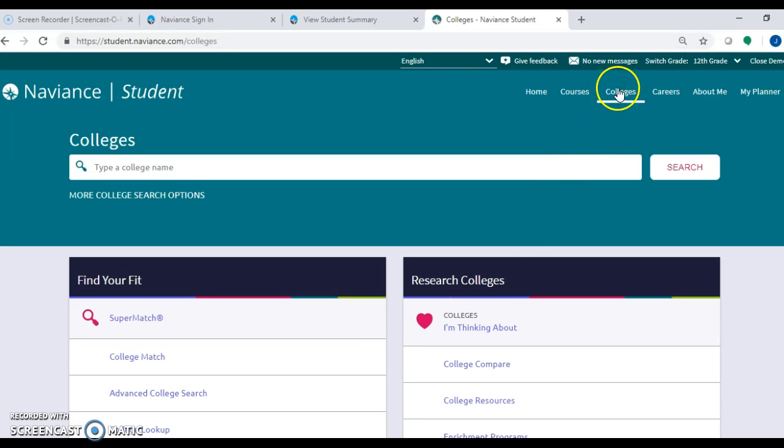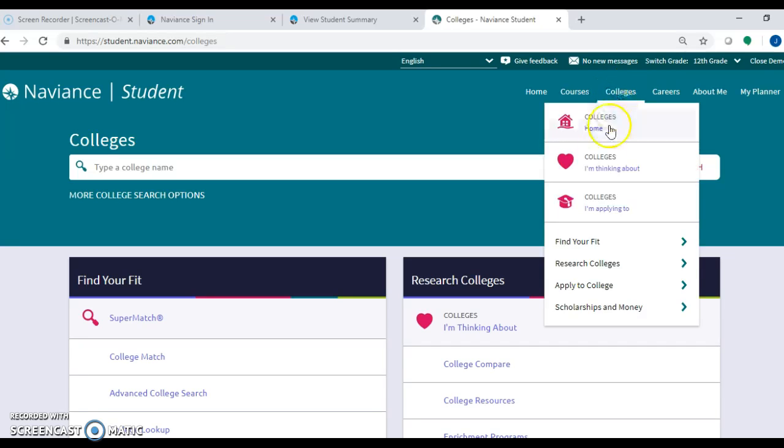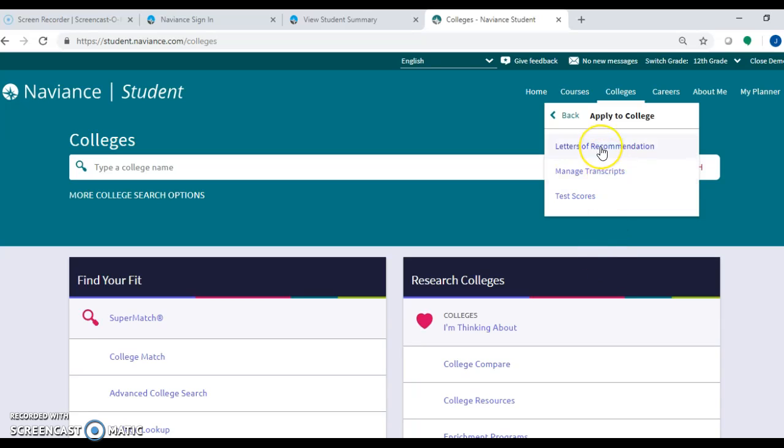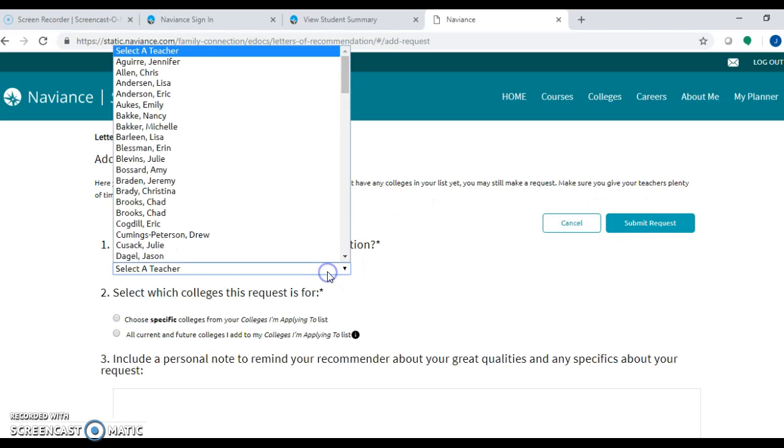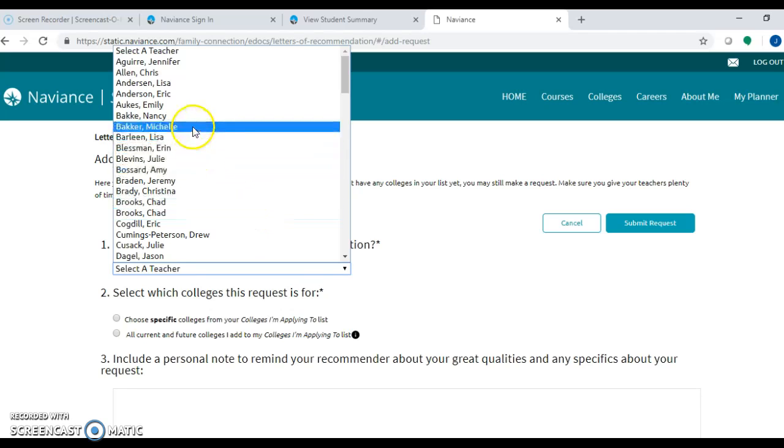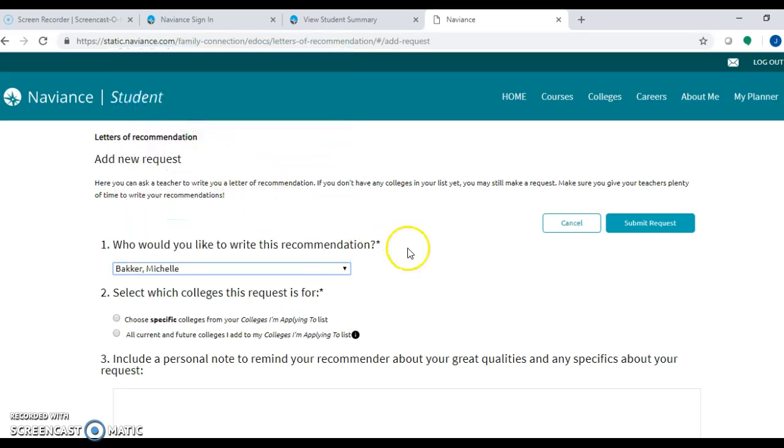One final thing is requesting letters of recommendation from teachers. What we do is we go up here to colleges, scroll down to apply to college, and here we can select letters of recommendation. And in this form, we can add a request to whatever teacher you would like to send you a letter of recommendation. This will get sent to them via email, and they will get a prompt that says they need to go in there and write a letter of recommendation.